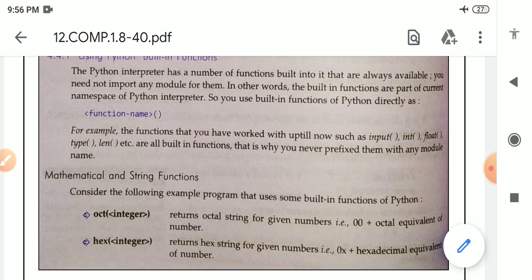Mathematical and string functions. Consider the following example program that uses some built-in functions of Python. Number 1, oct(integer) returns the octal string of the given number. Example: 0o plus the octal equivalent of the number. Number 2, hex(integer) returns the hex string of the given number. Example: 0x plus the hexadecimal equivalent of the number. All these are mathematical functions.